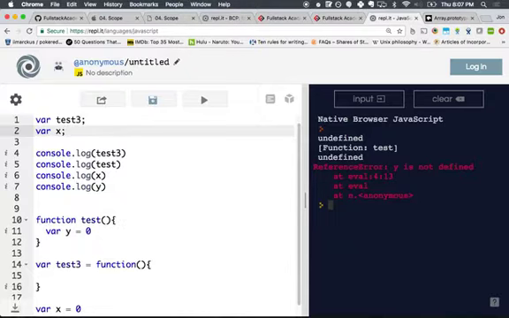Anyone confused about what happens when? Any more questions at all? You want me to say everything again? I'm just going to go through one more time.